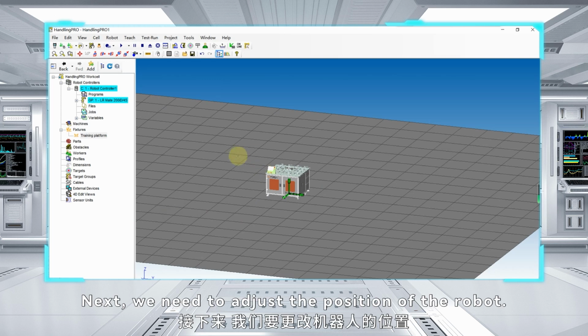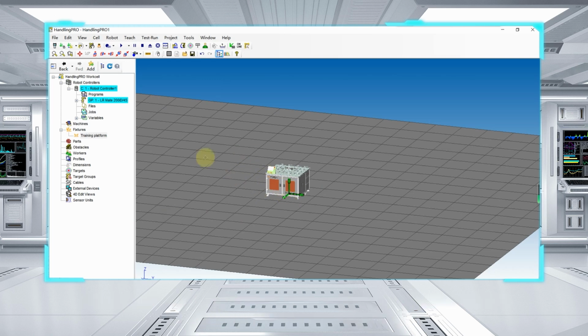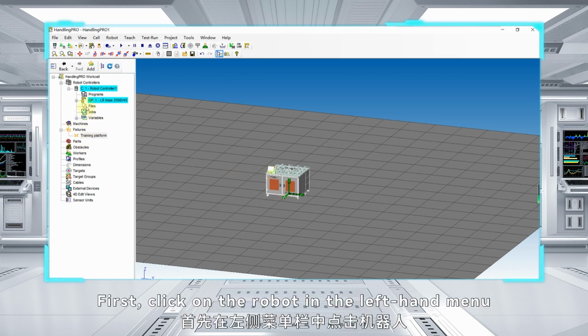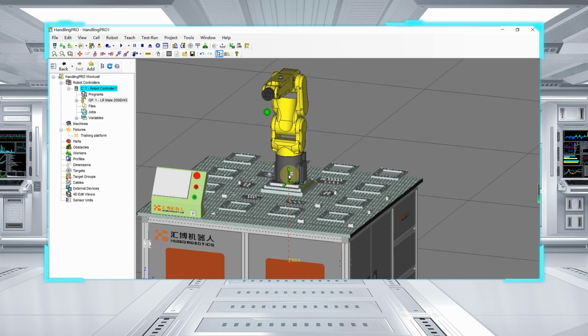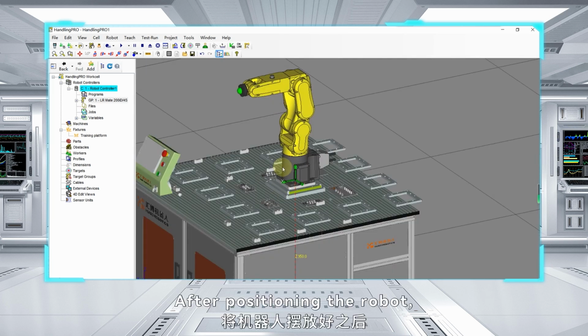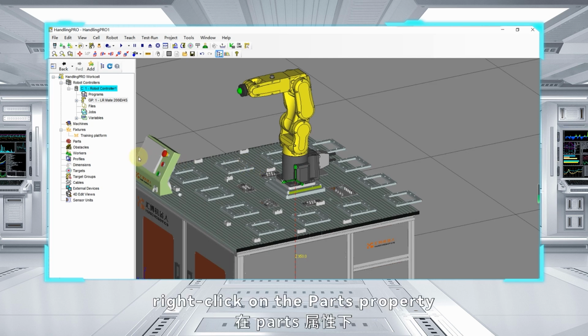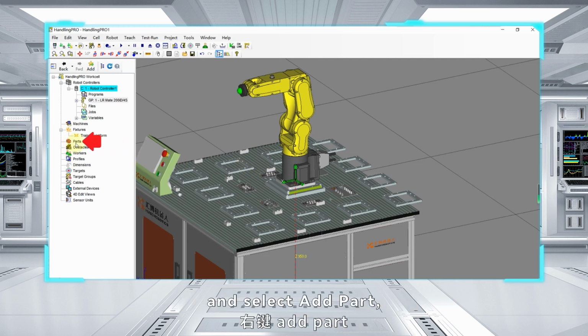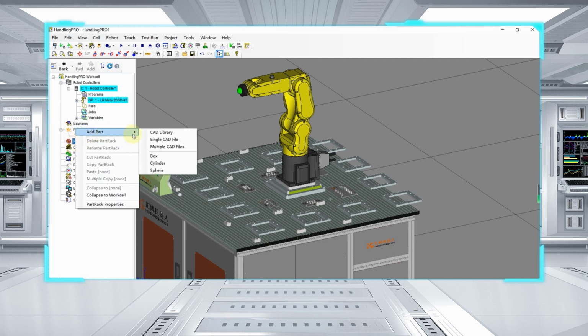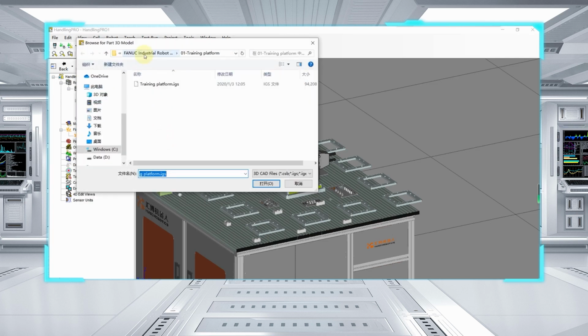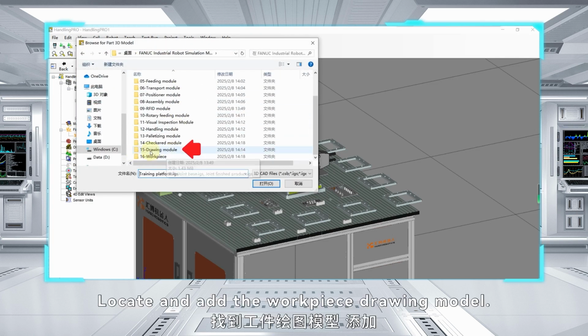Next, we need to adjust the position of the robot. First, click on the robot in the left-hand menu and drag its coordinate axis to move it to the desired location. After positioning the robot, we will add the workpiece. To do this, right-click on the Parts property and select Add Part, then choose Single CAD File. Locate and add the workpiece drawing model.